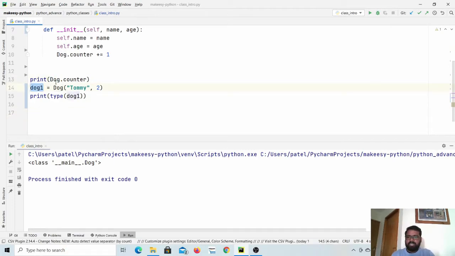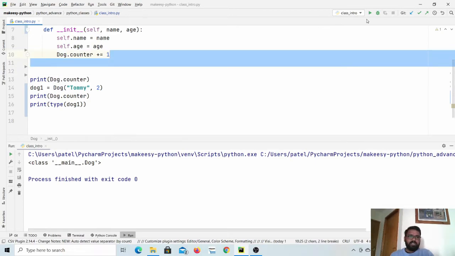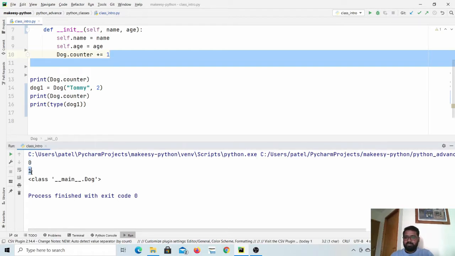We cannot access this variable using the instance. We can, but it is a bit of a hacky way. So let us print Dog.counter here, and also print Dog.counter after creating the object. With this creation, the counter will increment by 1. Let us run and see it. You see, before it was 0 and then after it is 1.